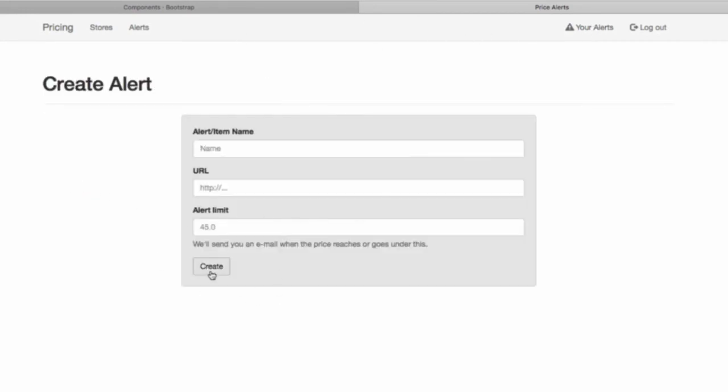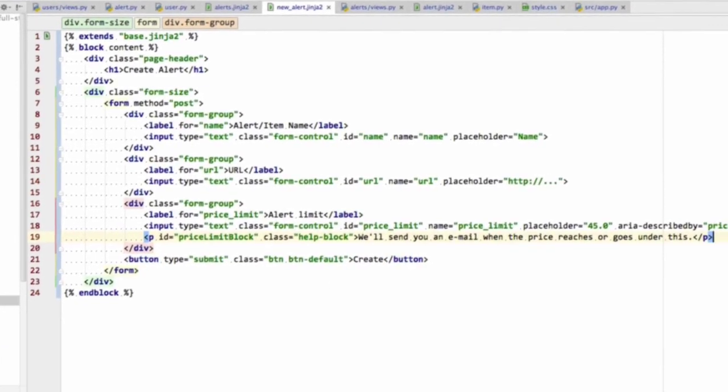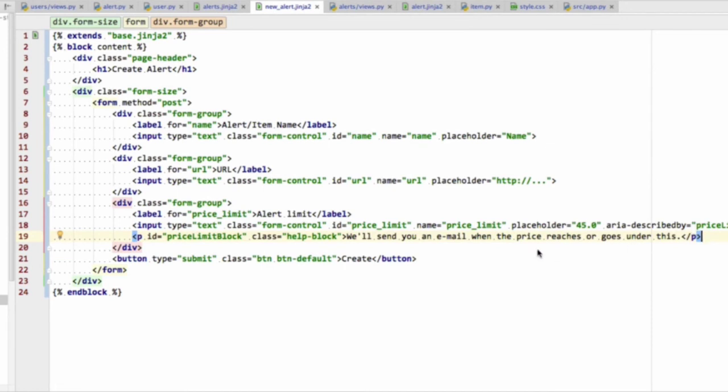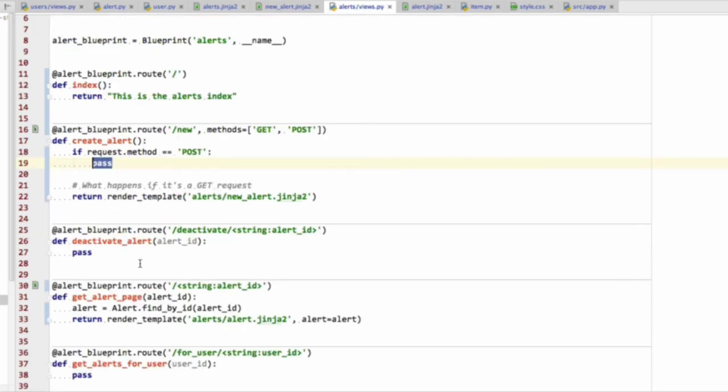But again, you can change this however you want. You can change the background or the button. You can change everything. So yeah. So that's what we end up with, and now we can press create, and what will happen is nothing, because we don't have anything dealing with the post request here. But we're going to work on that in the next video.